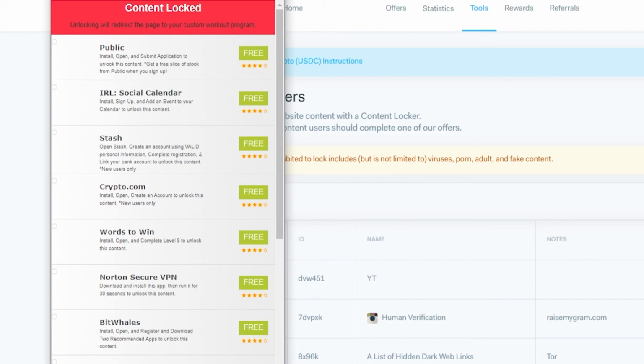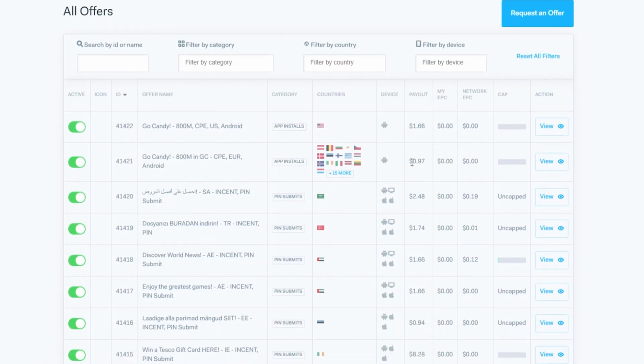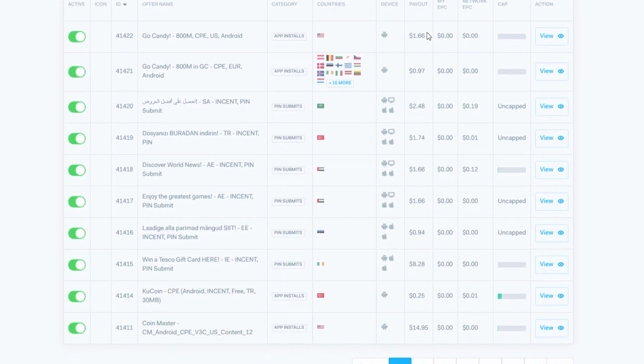then earn a couple of dollars every time someone downloads an app. I'm just on offers here, and you can see there's different app installs, and you can see some of them pay 97 cents, $2.50, and it just depends where your traffic's coming from and what app they choose to download. But you can see if you're getting hundreds of payouts or hundreds of downloads every day, it's quite lucrative and you can make quite a lot of money doing this.